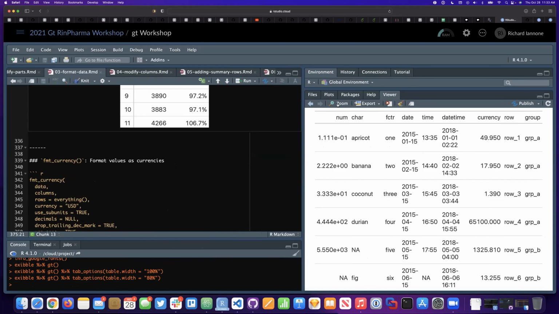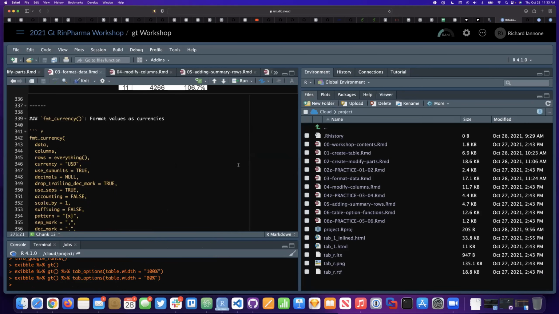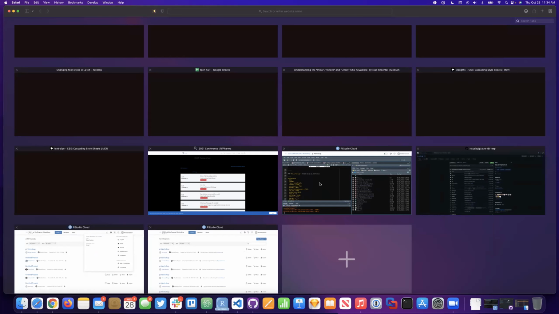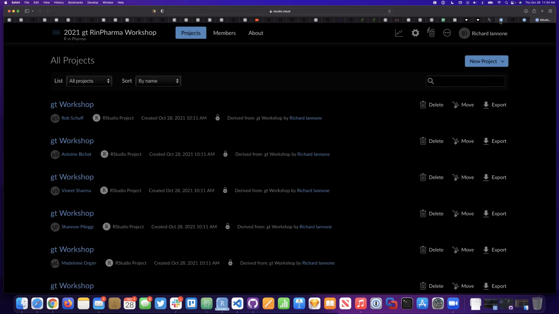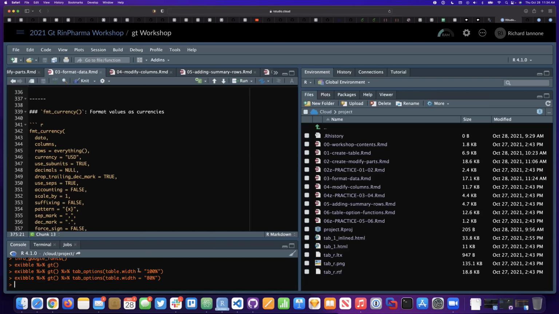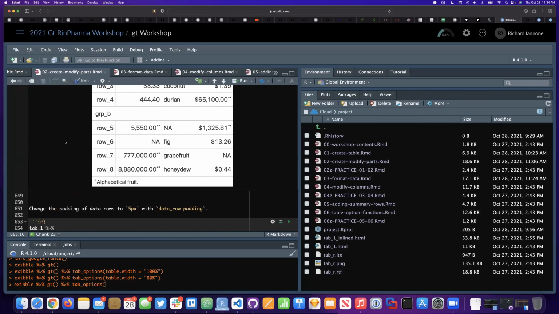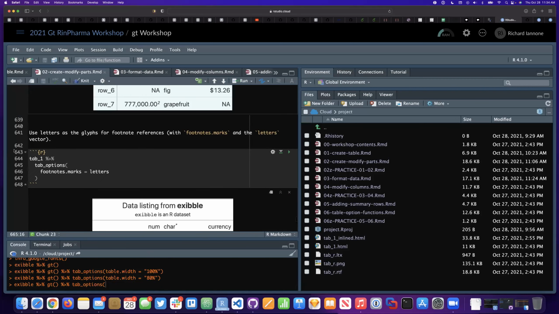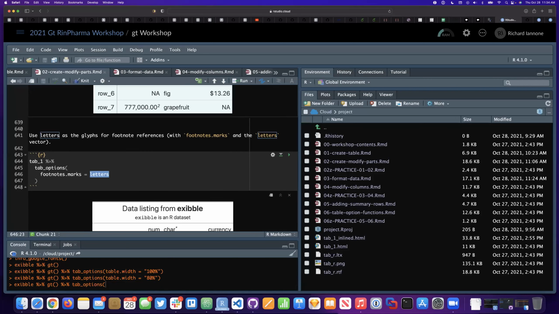Okay, fantastic. Next question: if the symbol is a special character, can we use ASCII code and footnote marks? Let's see about that. With footnote marks, you can use all sorts of symbols that you can express. You can do tab options. Let me go back a bit. This would be it right here. So you can use all sorts of things.